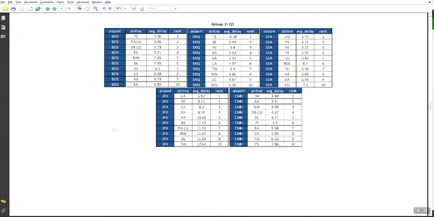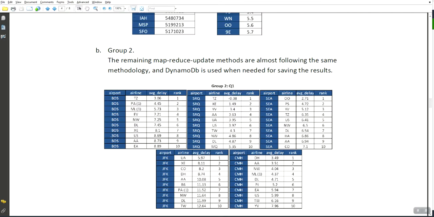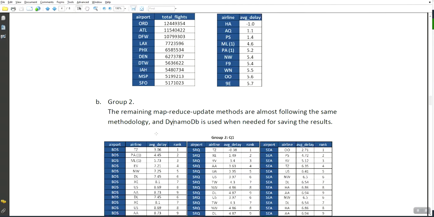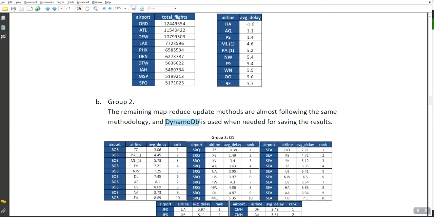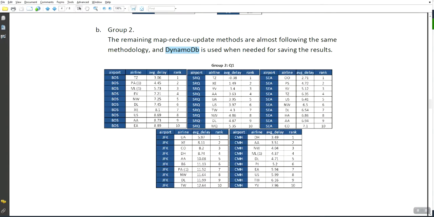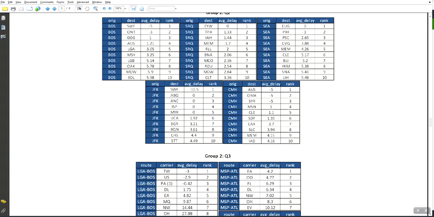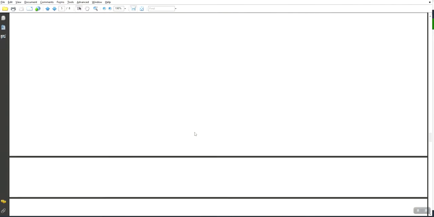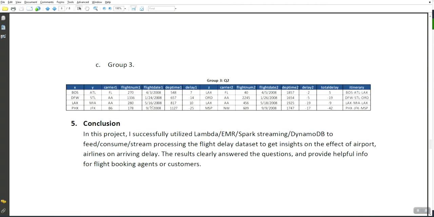And for group 2 and group 3 questions, it's similar. I will not go into the details of the map, reduce and update methods. They are basically similar to group 1. And I just use DynamoDB for caching the intermediate results, for group 3 as well.